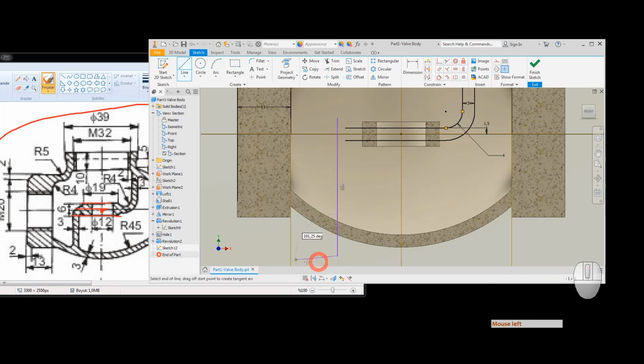We first create the vertical lines, then the fillets, the fillet circles. We give the tangent relationship and define the dimensions as we did on the right side.